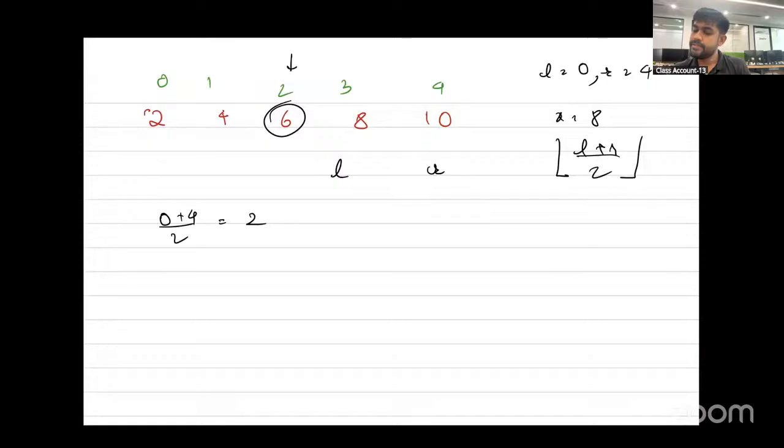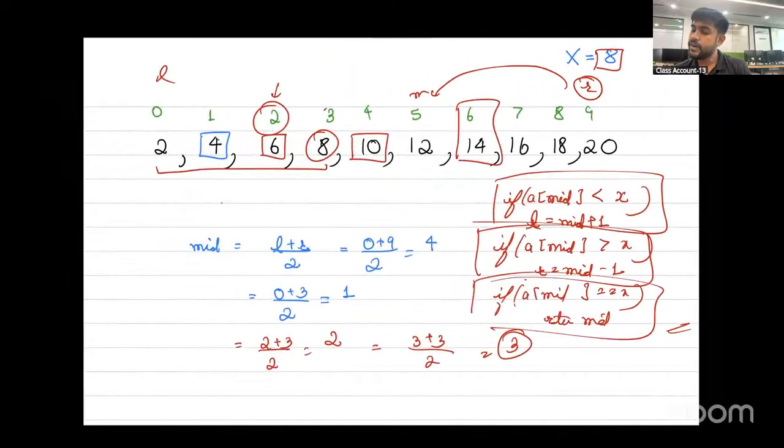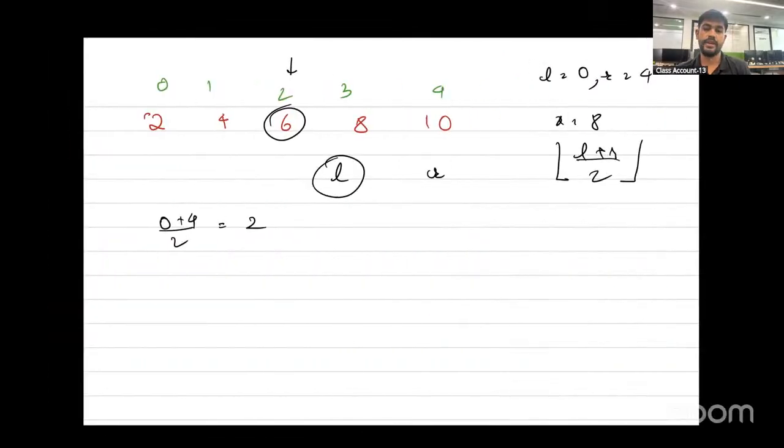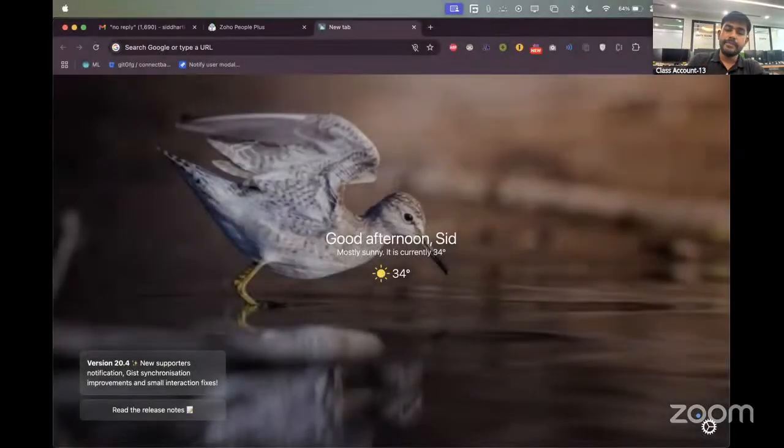That is why we are saying that if A of mid is less than X, L is equal to mid plus 1. See, mid plus 1, we keep it here. So now L and R are over here. That is 3 plus 4 divided by 2, which is 3.5 basically. So we would go to just 3. Now this is the element that we were trying to find. So this is how we can find it. Okay, let me write the code for it.